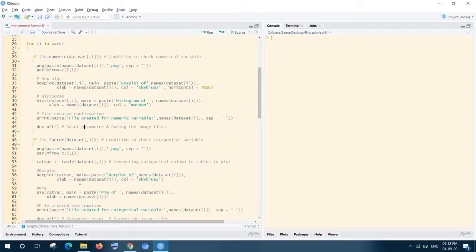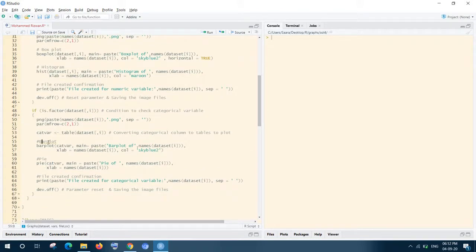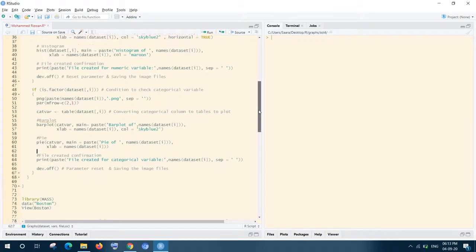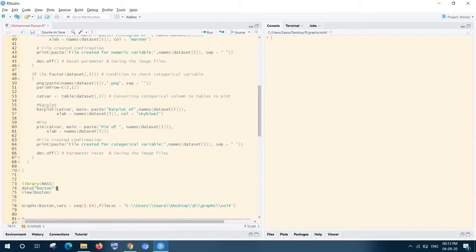In our next if condition, we will check if the variable is categorical by is.factor. If it is a categorical variable, then we plot a bar plot and a pie chart, and voila, our function is done. For demonstration purposes, I have used the Boston dataset.